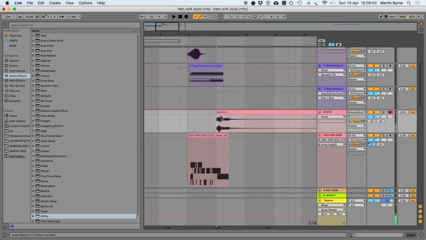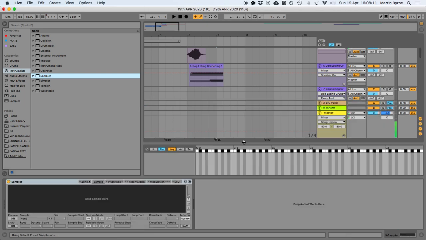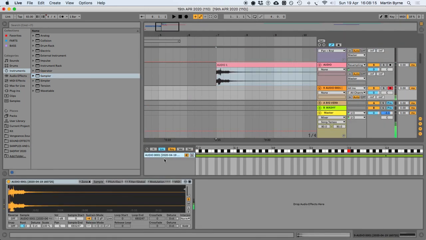That's a snack. So what I was thinking there is I could take this as a texture on its own and put it into a sampler, whoop, and then we play around with that a wee bit. I love that wee ring into the reverb thing. That's quite nice.